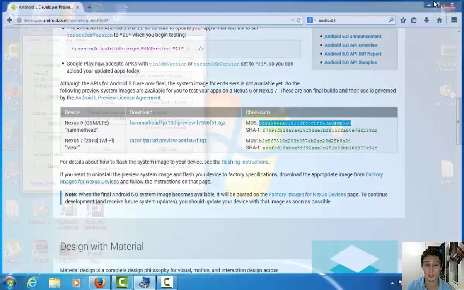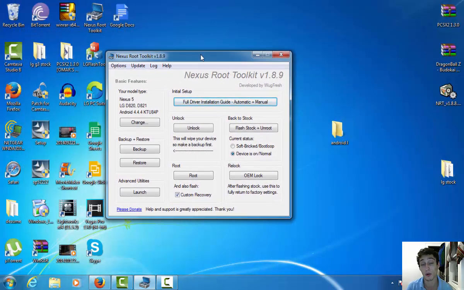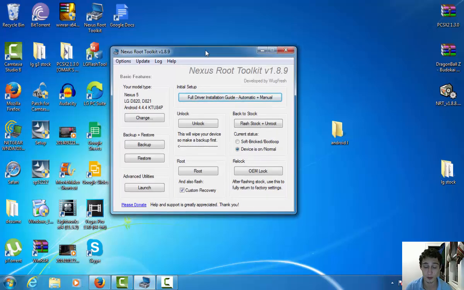Another file you're going to want, which I'll have down in the description, is this toolkit called the Nexus Root Toolkit 1.8.9, which will make this really easy. So there are two things that you need to have for this to work on your Nexus 5 using the Root Toolkit and not the SDK manager. One, you need to have an unlocked bootloader, which we can do from right here. And two, you want to have USB debugging on.